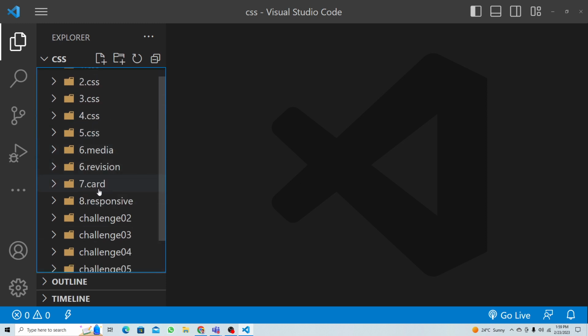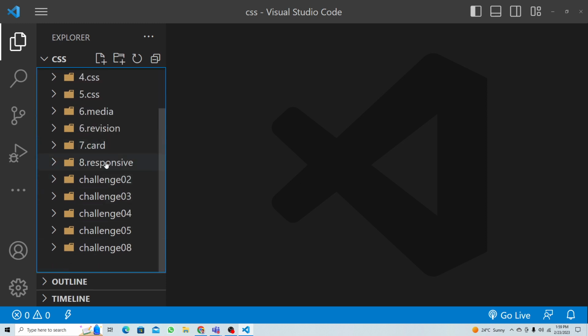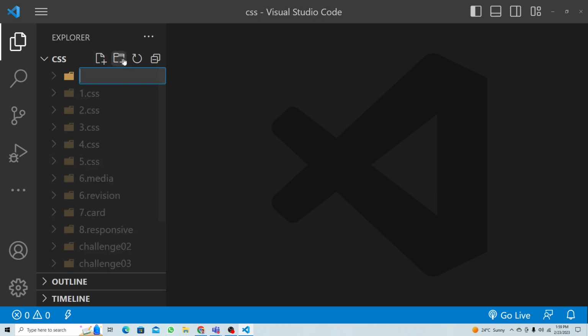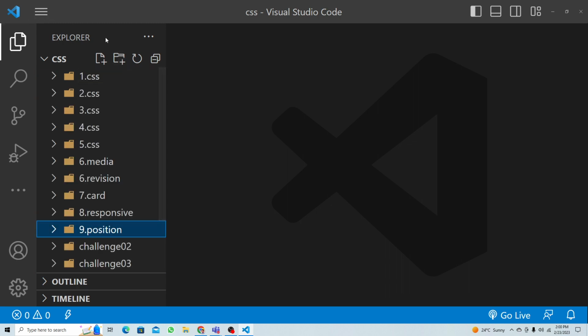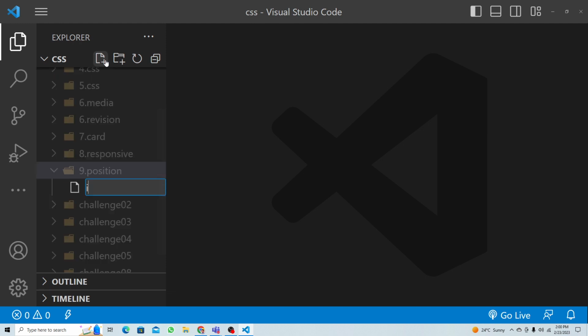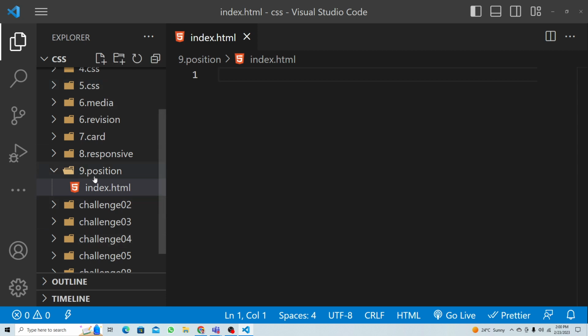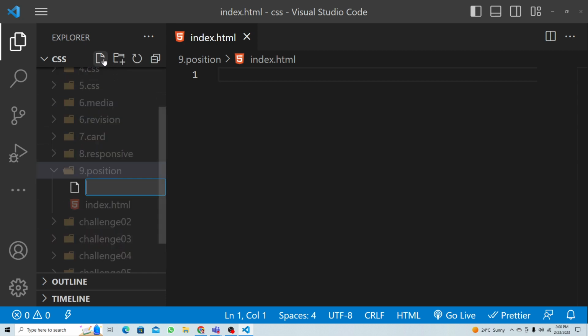So what I will do, we are here in 8. Let's make one folder, right? And call it 9.position. In here, I'm going to get an index page, index.html. And let's have one style sheet also, because it's all about style, right? style.css.